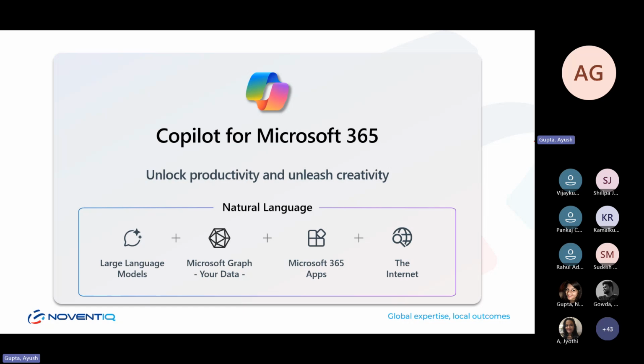The last is the internet. If you want to get answers from the internet or the public domain, then Copilot will also get you the answer from the internet. That plugin and option is also available.